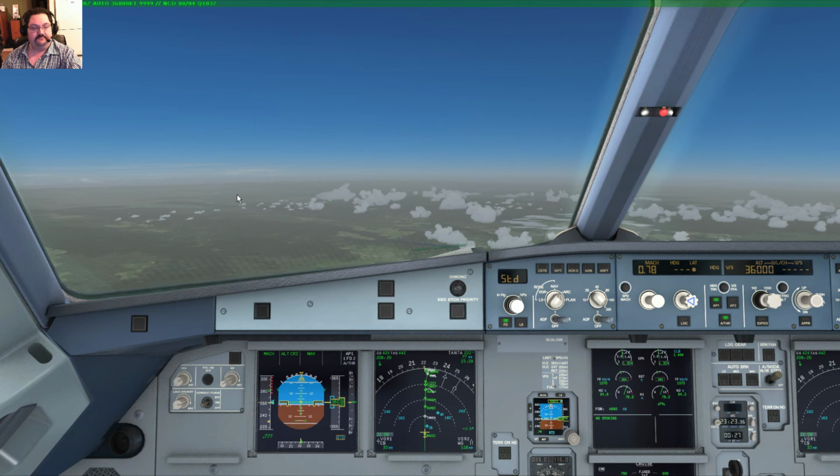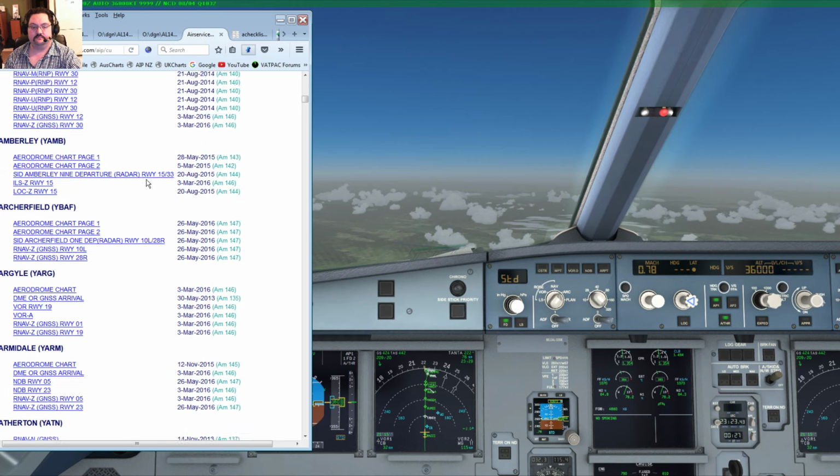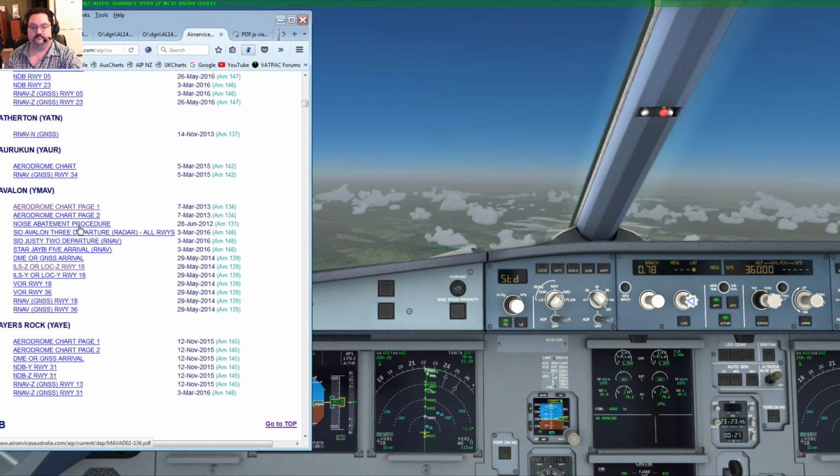Wind 360 at 8 knots. We're obviously going to do the runway 36 approach. Climbing to flight level 380 and maintaining Mach decimal 81 on cruise. Qantas 479.